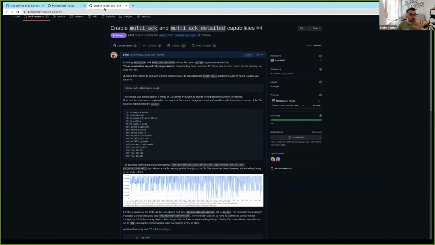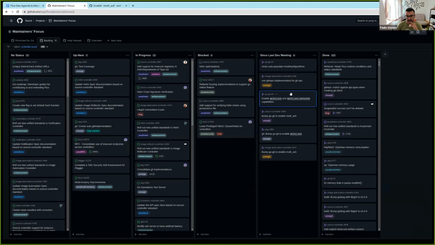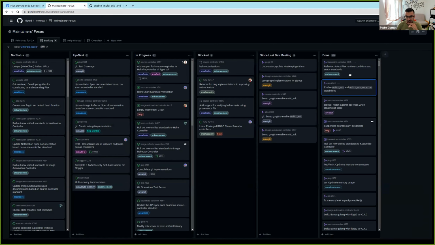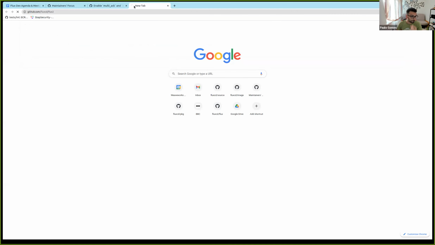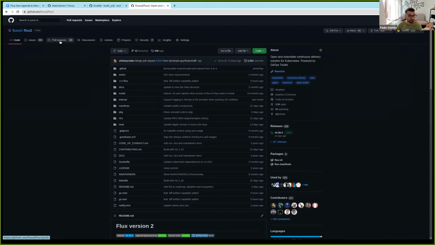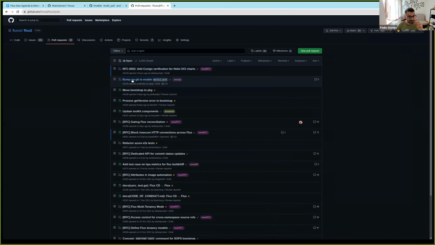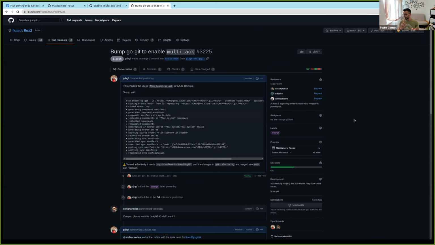After this was done and committed, we started playing with other things as well. So for example, I think Stefan asked for this to be tested on the Flux CLI. So on the Flux CLI, same thing. I tested this against Azure DevOps, and all the providers that I mentioned before, and again, it worked as intended, which is brilliant.